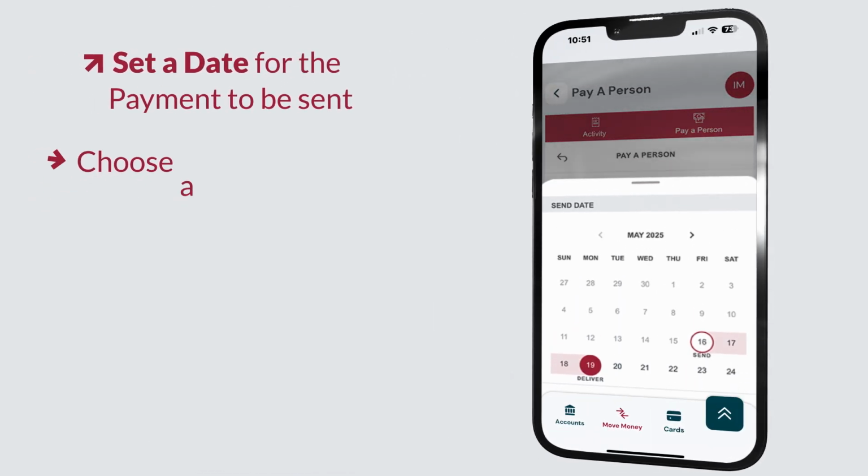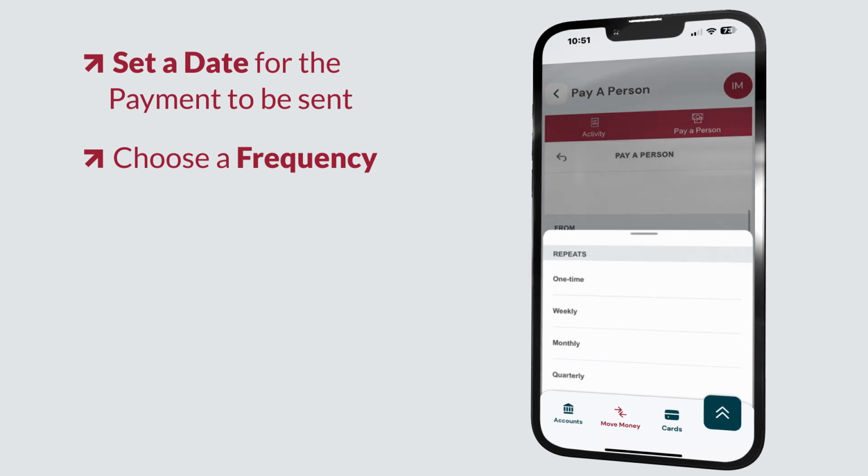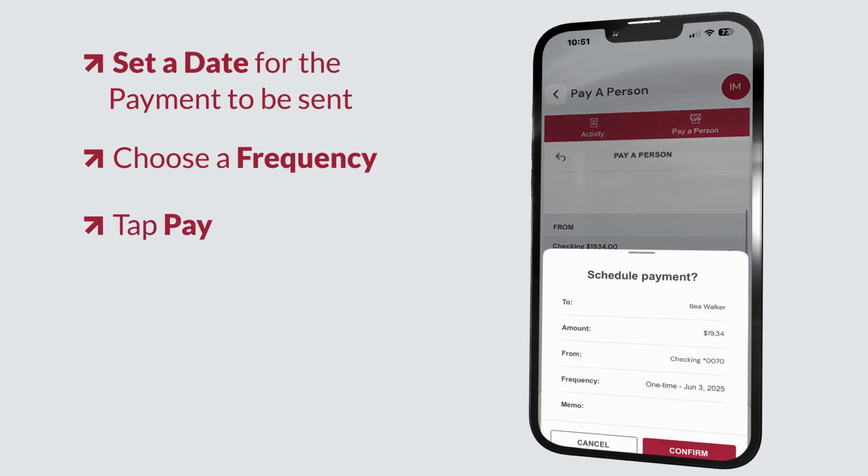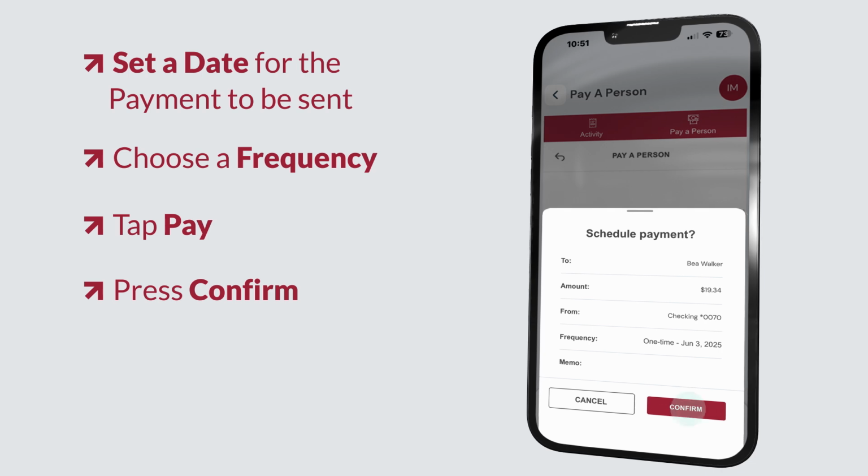To set up a recurring payment, choose a frequency. When you're finished, tap Pay. Review your payment details, then press Confirm.